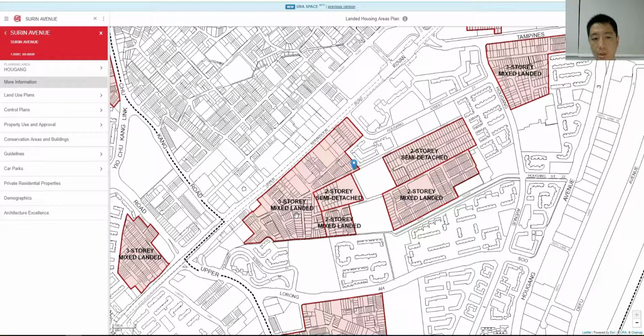But if you see this 2-story semi-detached, that means in this area you can only build up to 2.5 stories, meaning 2 stories with 1 attic. And this area can only be semi-detached. So you cannot say I want to demolish 2 semi-detached houses and convert them into a corner terrace, inter terrace, and corner terrace. You can't do that. This area is demarcated as all semi-detached, which means you cannot change it.